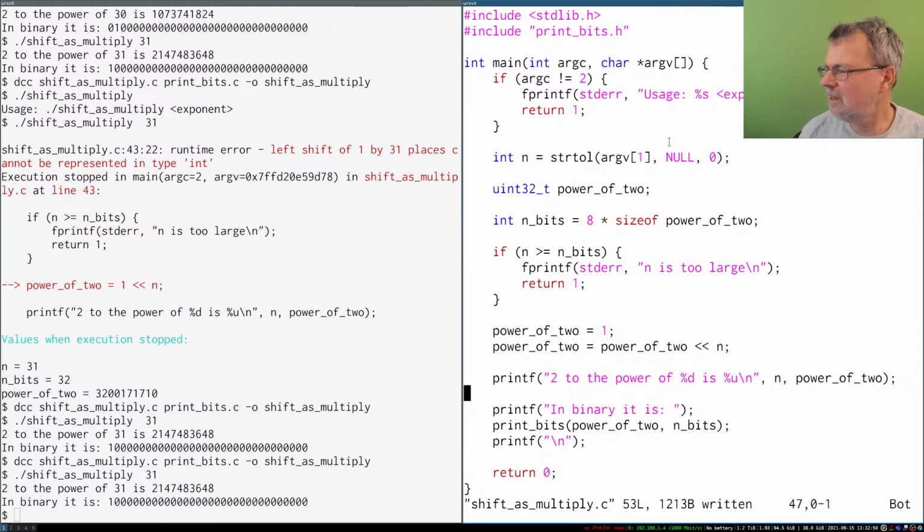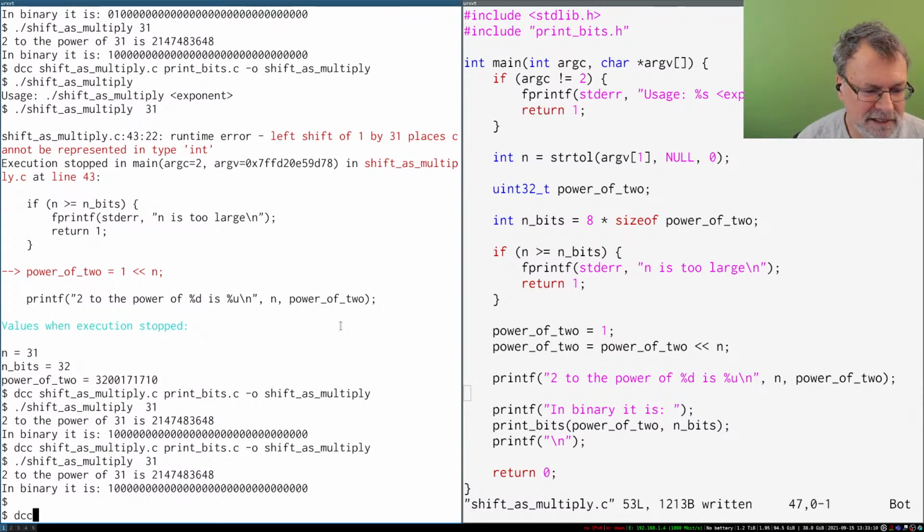Do I have anything more to say? I don't think I had any more to say about this, but I did have another example. I like 1 bits. How would I make a number of all 1 bits? It's a good question. How would I make lots of 1 bits?